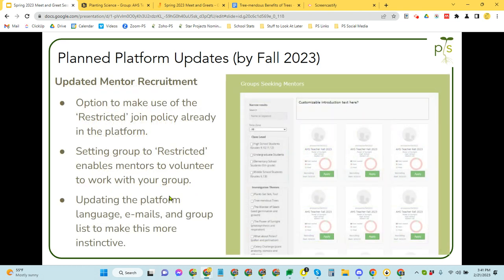And finally, we are updating this mentor recruitment model. Currently, all of our groups are on an invite only policy, which just means that if a mentor wants to mentor for PlantingScience, they have to set themselves available and then watch their email, and they have no other way to volunteer to help with a group. But PlantingScience does have a join policy called restricted. And if you set your group to restricted, then it's considered open, and people can apply to join.